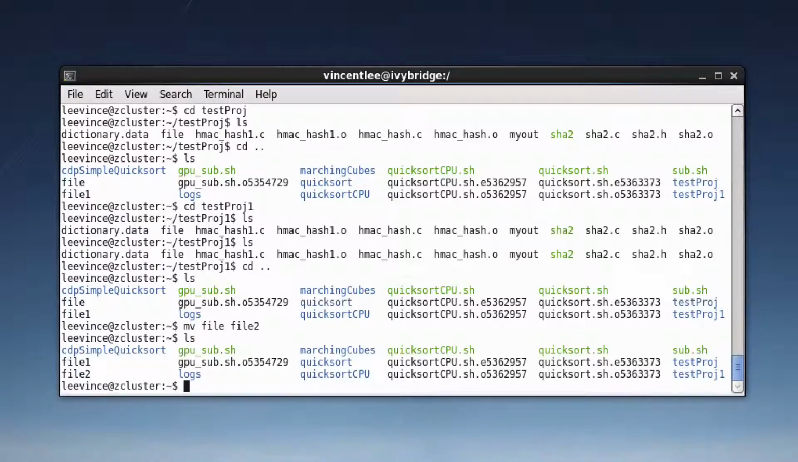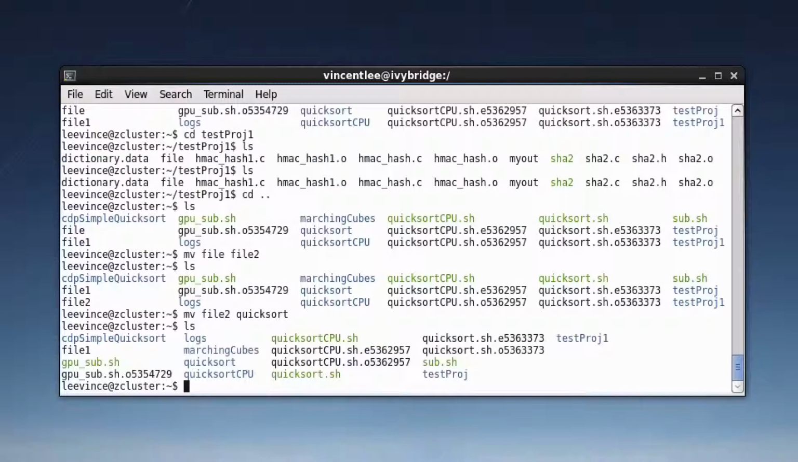And also with the move command, you can do mv file 2 into a project folder. So we can do quicksort. And this will move our file 2 into the quicksort directory.